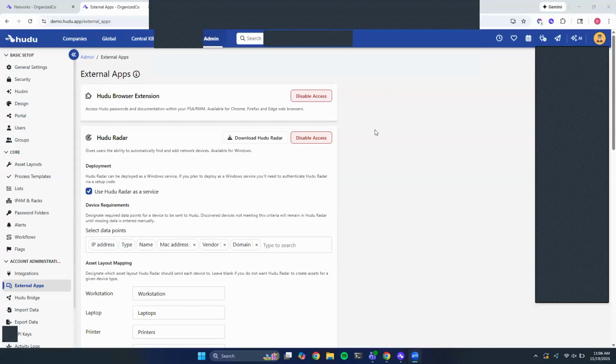All right, perfect. So as Dan said, Hudu Radar is aiming to automate the IPAM section of Hudu. Hudu Radar is going to be an external application to Hudu, an additional application priced at $10 per client per month. It's client based, and you would deploy it inside one of your clients within Hudu to automate that IPAM section.